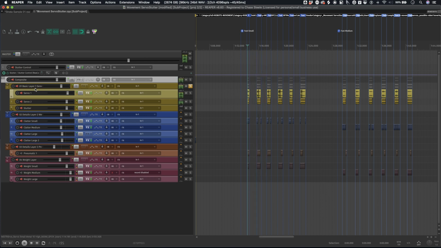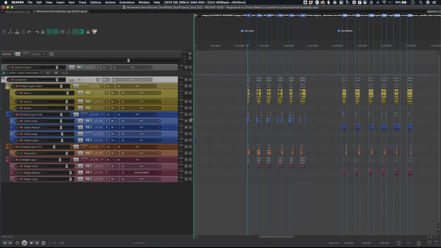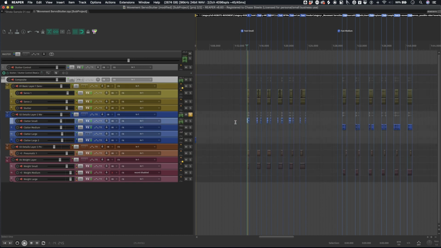All right, so layer one is just servos. That's kind of interesting. And layer two, let's take a listen to that. There's some whirring sounds, I'm guessing, depending on which track you're on.